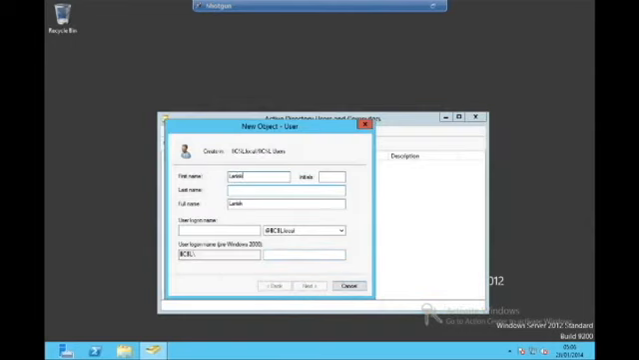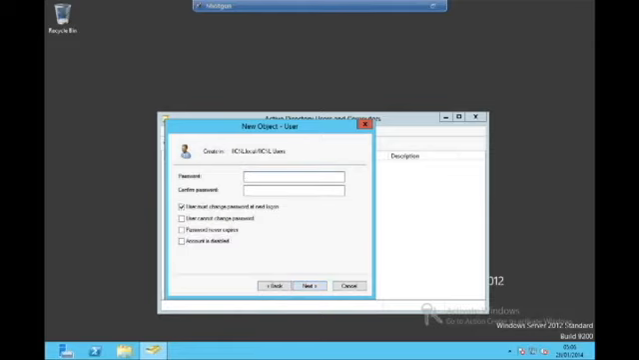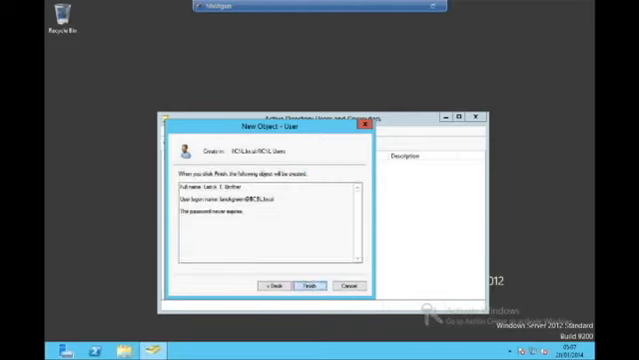We then populate the fields provided with the necessary information, then click Next. Type the password in the field provided, confirm the password, then make the necessary selection in the checkboxes on the screen. Then click Next. After reviewing the information on this screen, click Finish. The user can now log on to any computer that is joined to the domain.